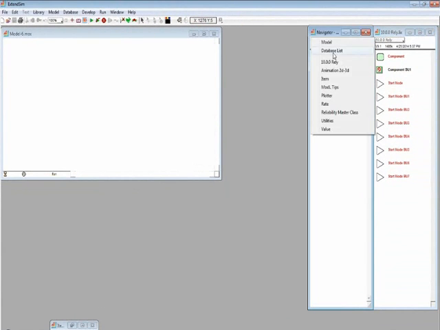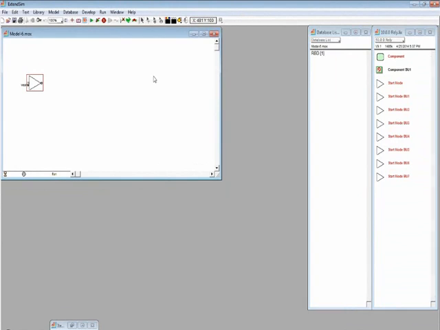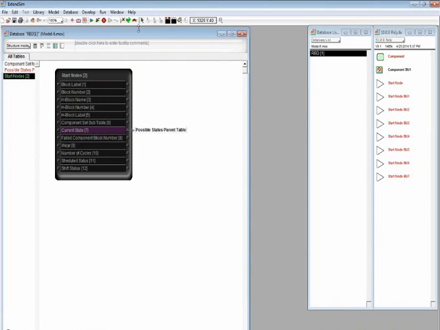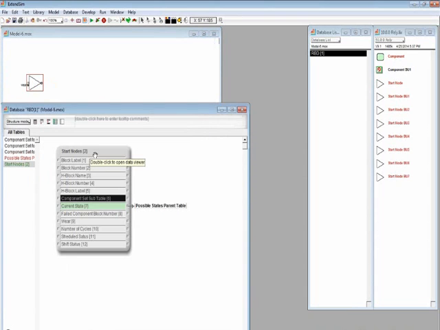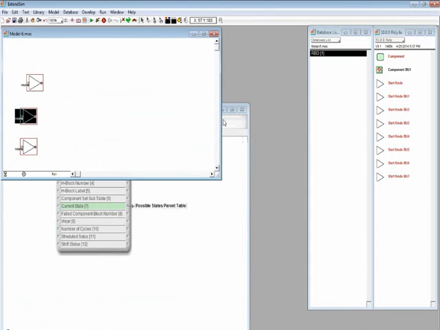Let me show databases here. Here I have a start node. And you'll notice that when I drag that start node on there, we automatically generate a table in the database. It's going to be two tables, actually. A start nodes table, which will keep track of all the start nodes in the model. So now we should have three records in this table, each record representing one start node.